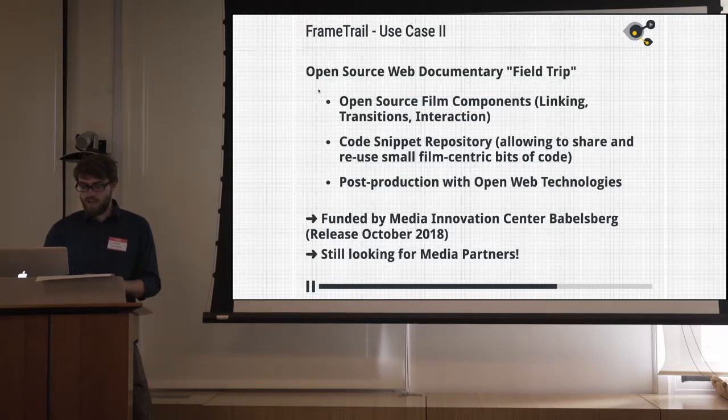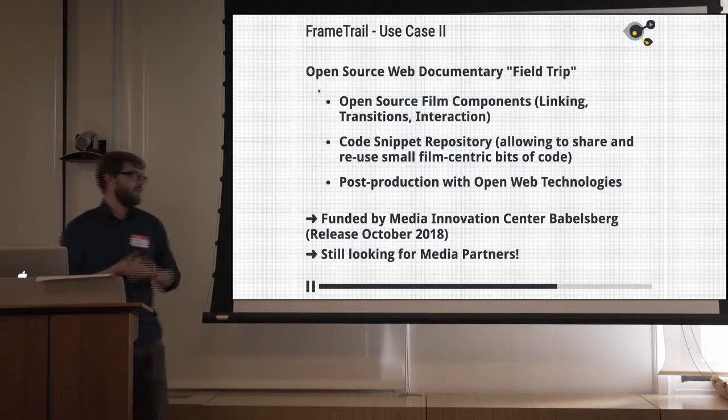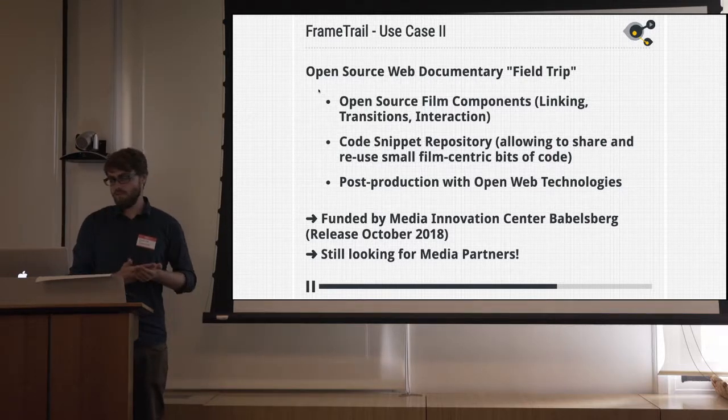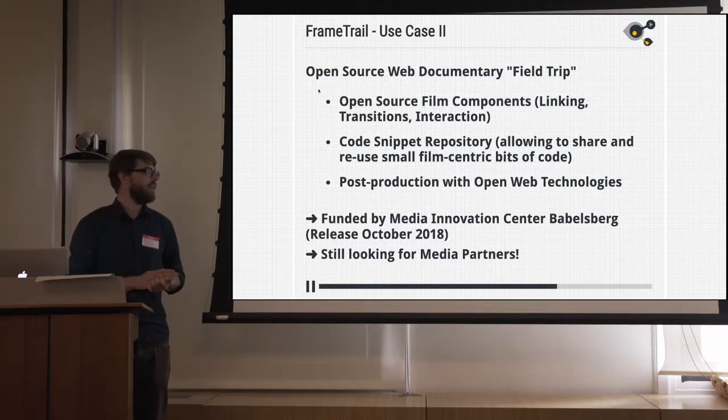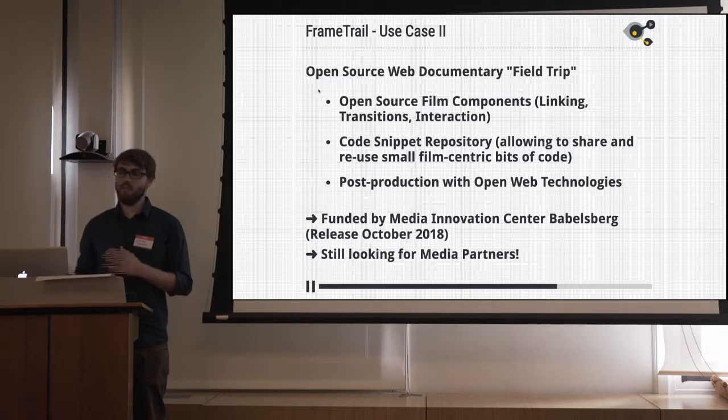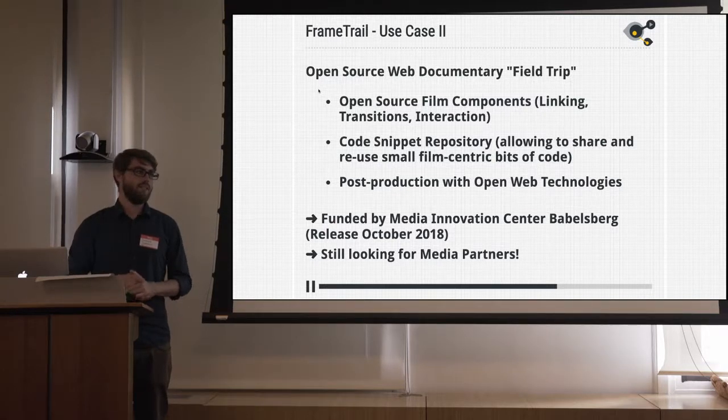And then, as I just said, we'll try to go as far as possible and be as radical as possible about this idea of doing the post-production in the browser and not rendering video files as far as anyhow possible.